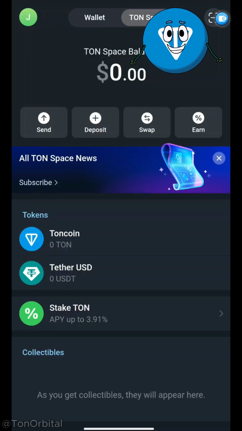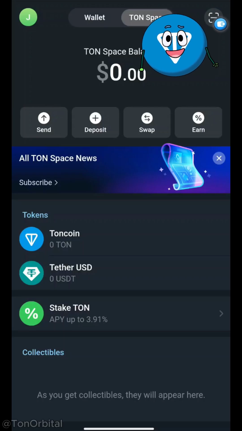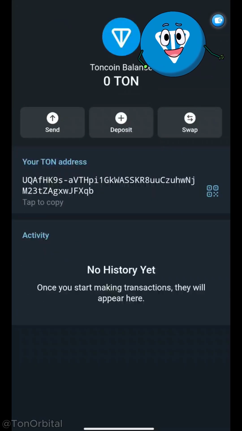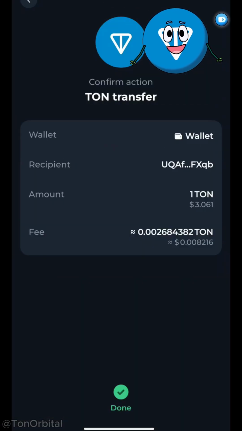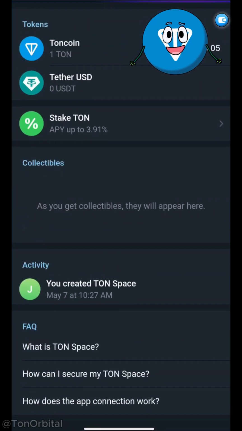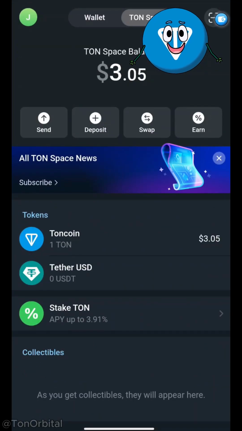If you've worked with TonKeeper or MyTon Wallet, the dashboard should feel familiar to you. First things first, let's add some Ton to our wallet. We will select Ton, copy the wallet address, and send 1 Ton from our TonKeeper wallet to this address. Now, let's try sending Ton within Telegram, just like sending a message. The process is just like using Wallet.